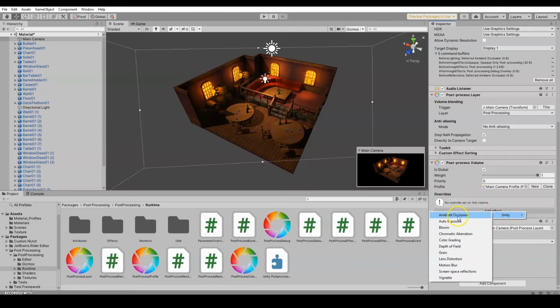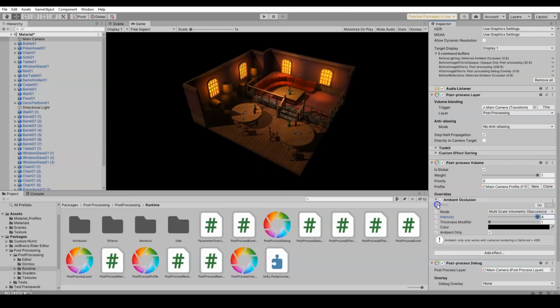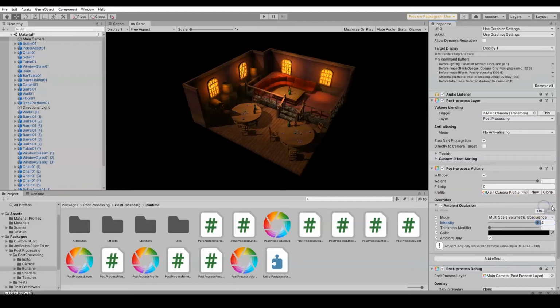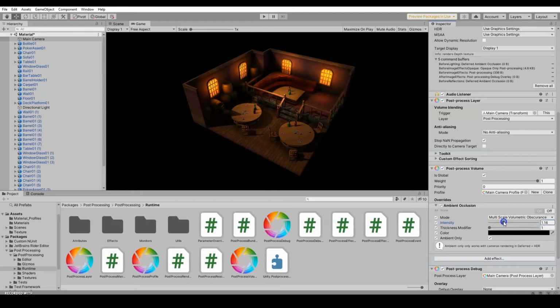So we can add ambient occlusion into the effects here, and you see this is turned off at the moment. Maybe turn on all of them, and you can just try it on and off. So you can see this effect here on and off. Once you adjust that, you see the effect like something like that.